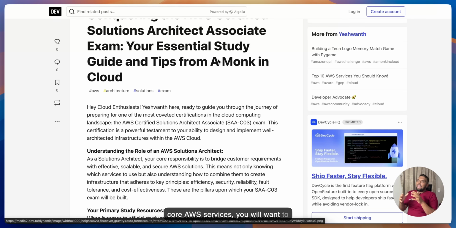So think of these as your foundational knowledge, right? So the very first service is EC2. It's the bedrock of compute on AWS. You will need to know EC2 inside out: instance types, AMI, storage, networking. You need to know it in and out about EC2. That's all I can say.